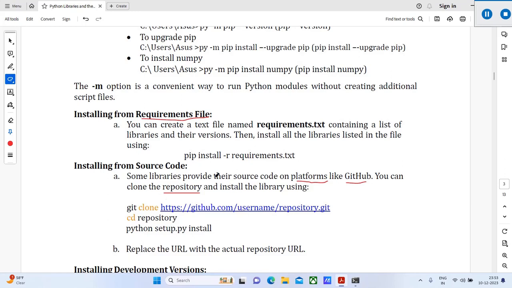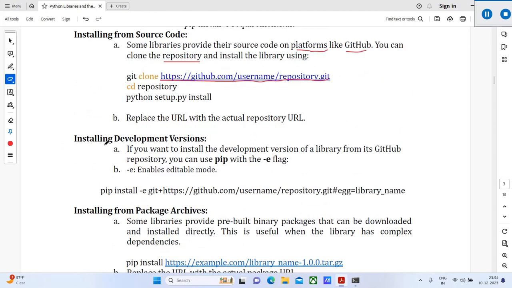So to install from this, we will use git clone and the URL. I have used this URL, but as per requirement, any available URL can be used at this place. Then we move to the repository, and then we use the command python setup.py install to install the library on our local machine.